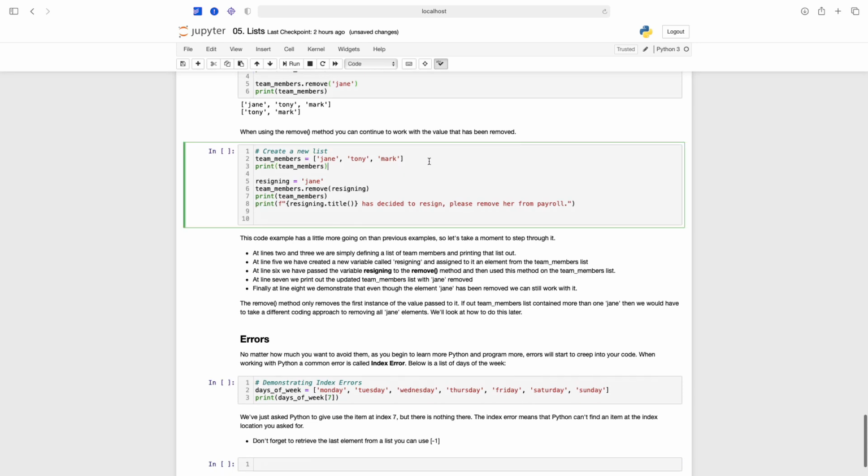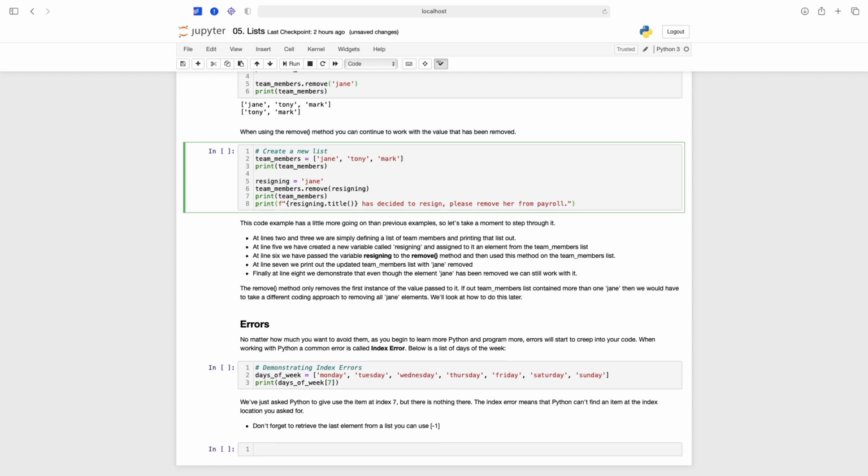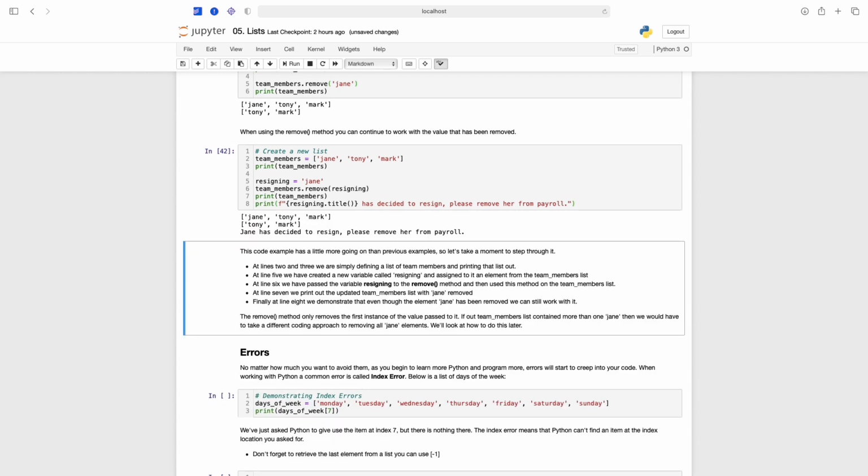Let's take a look at an example of that. Again, the first 2 lines here, lines 2 and 3, should be very familiar to you now. So we create a new variable called resigning. So Jane is resigning from the company. team_members.remove. And who are we removing? Well, we're removing the element we assigned to the variable resigning. Then print out team members, and again, insert the variable into a string. Let's hit shift and enter. There we go. Jane has decided to resign. Please remove her from payroll.